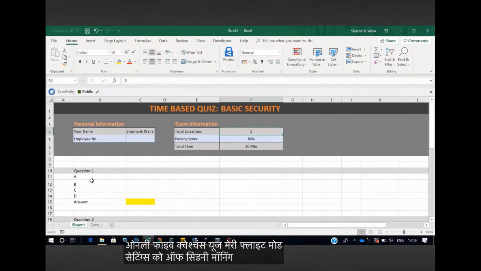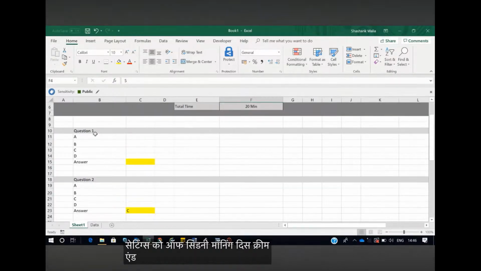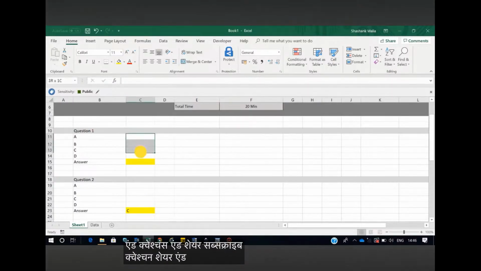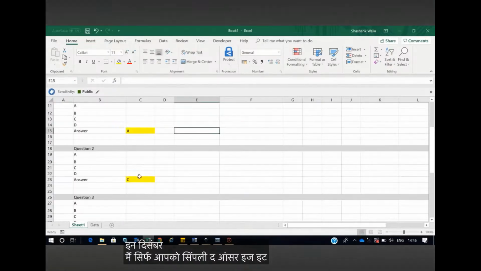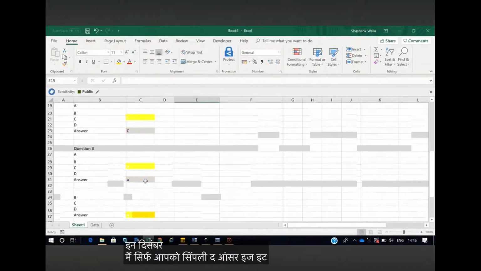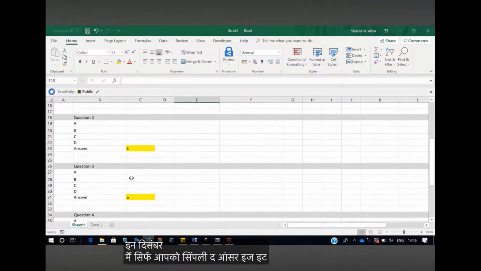This is the format which I have created to add questions and their options. You write your question here, and in these 4 rows you add the options. The person attempting the quiz has to select one of these options and write his or her option in this cell. For example, if the answer is A, then I will write A here. You can copy and paste this format and create as many questions as you want. For demonstration I have added only 5.